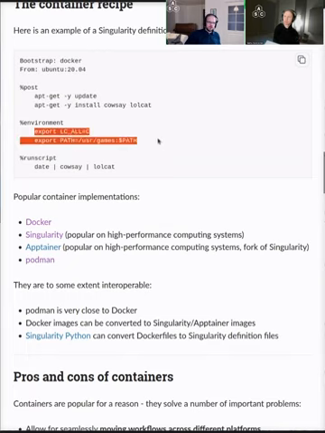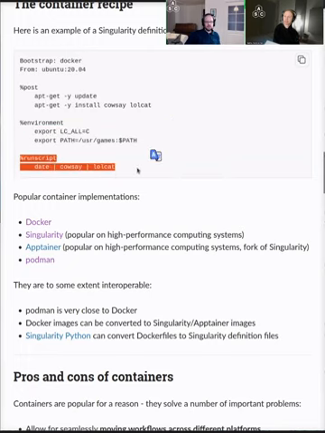You can set some environment variables. You can potentially also copy over files and so on. And then you have a run script, which is the final command that is being run when this container is being run. So this container would run date, pipe to cowsay, pipe to lolcat. That's what this container would be doing. It's not very useful, but it's just an example.